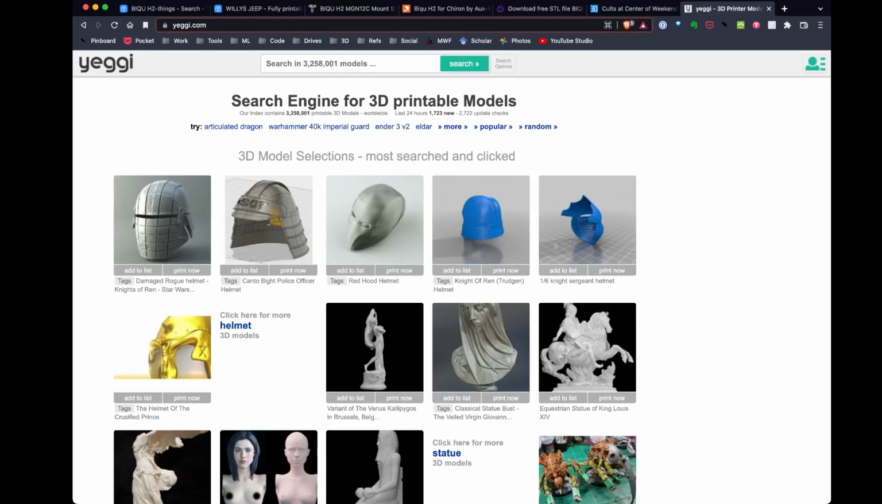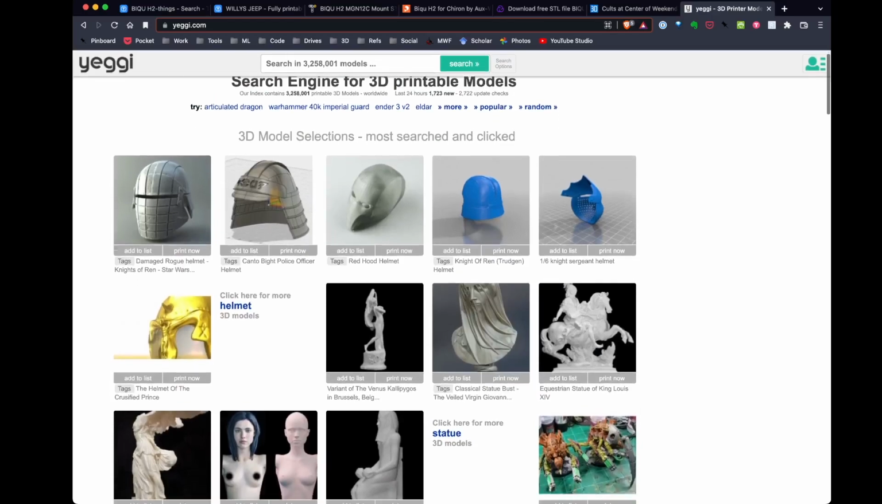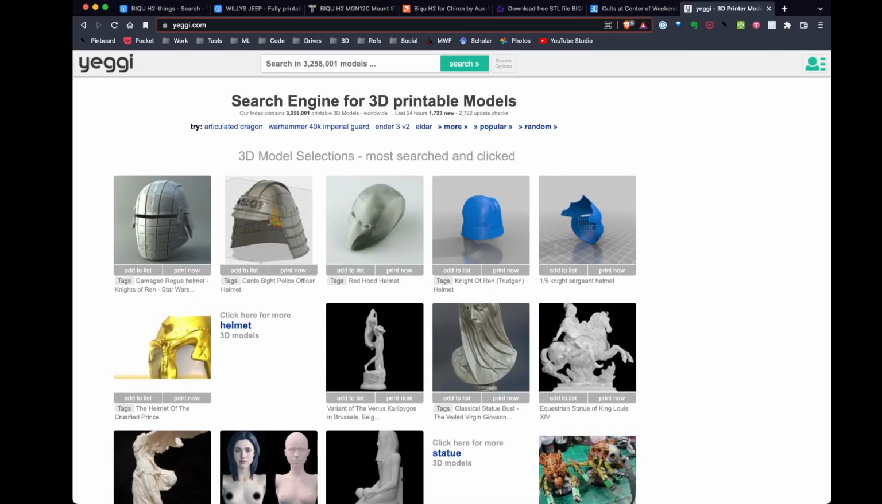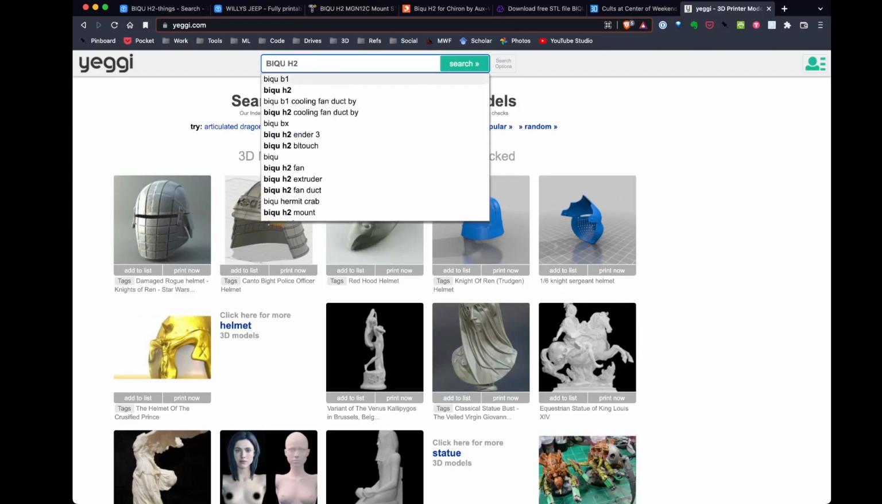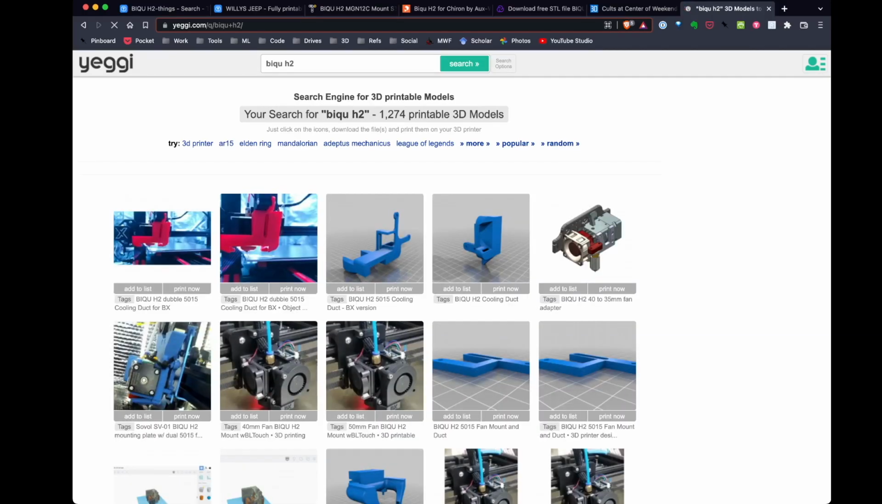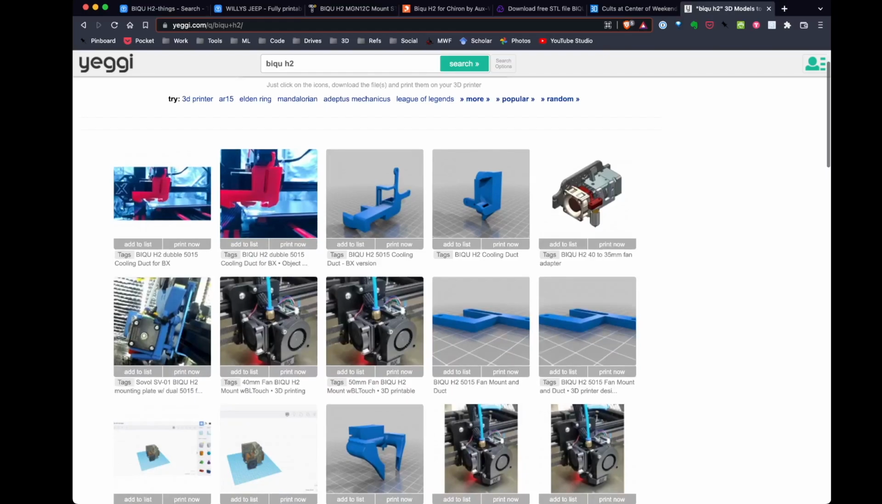Now, the last site I'm just going to point out is not a marketplace. It's called Yeggi. It's a search engine that searches for 3D models across the internet. For the most part, I found it's just searching Thingiverse. And so if I put in my BQH2 search, it finds 1,200 models. And I can hover over these models, and it tells me where it's finding them. So this first model is on Thingiverse, second is from Cults.